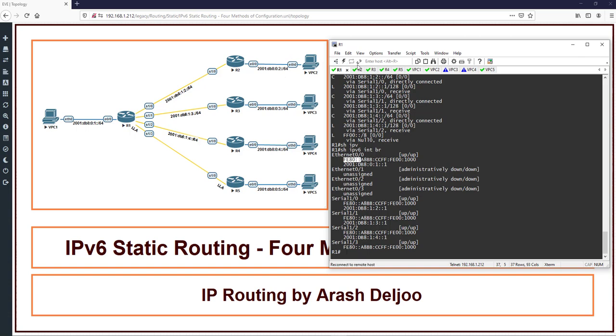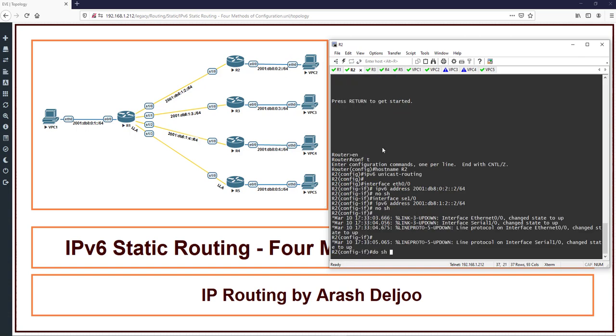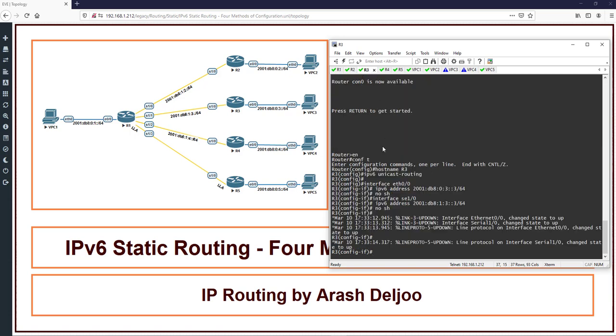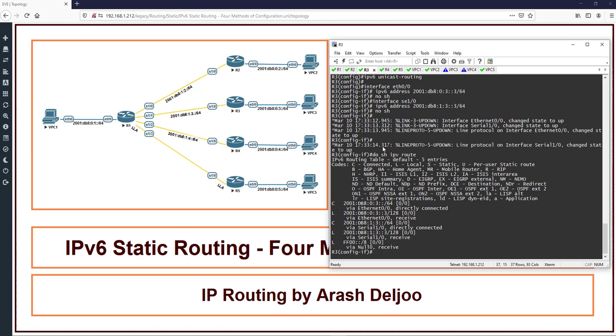Very good. Let's go to router 2. This is router 2's routing table. Do show IPv6 route. As you can see, we have 2 connected networks in router 2. And also in router 3, do show IPv6 route. Many things are the same between IPv4 routing and IPv6 routing. Because of that, if you learn IPv4 routing, you will learn IPv6 routing. And these are the connected networks in router 3, also.